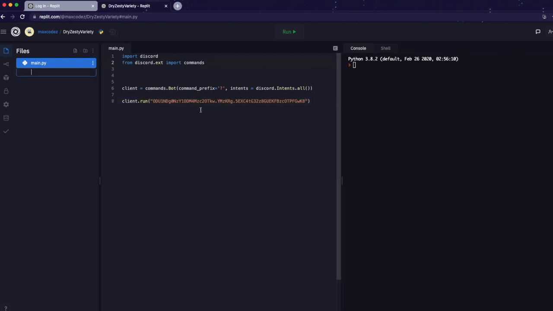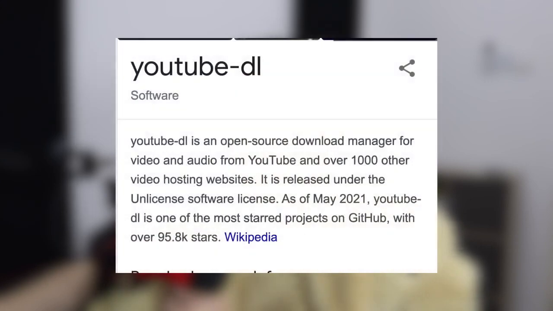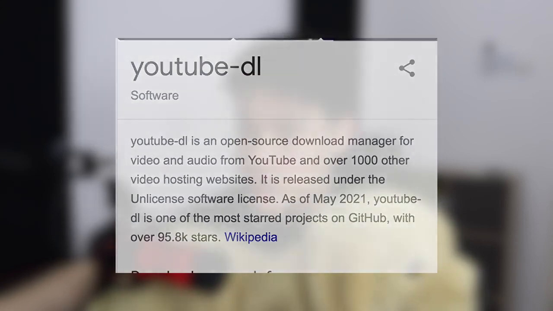And then we need to add a new file. I'm going to call mine music.py. And in music.py, we need to import discord again. So import discord and from discord.ext import commands. And finally, we also need youtube_dl. So what youtube_dl is, it handles anything YouTube related. So the YouTube video information and downloading the audio from the YouTube videos.